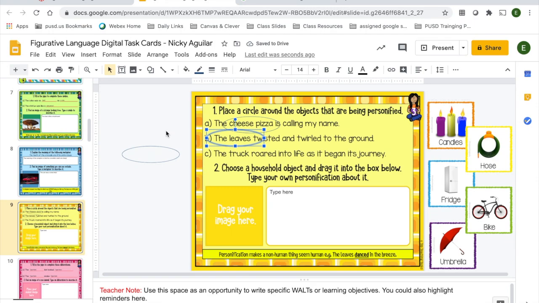because the leaves are what are being personified right now. Okay, so C, the truck roared into life as it began its journey. Well, what's being personified here? Does a truck really roar? Well, not literally, of course, but it's being personified. So the truck is what is being personified. And so we've circled all of the things that are being personified in this case.